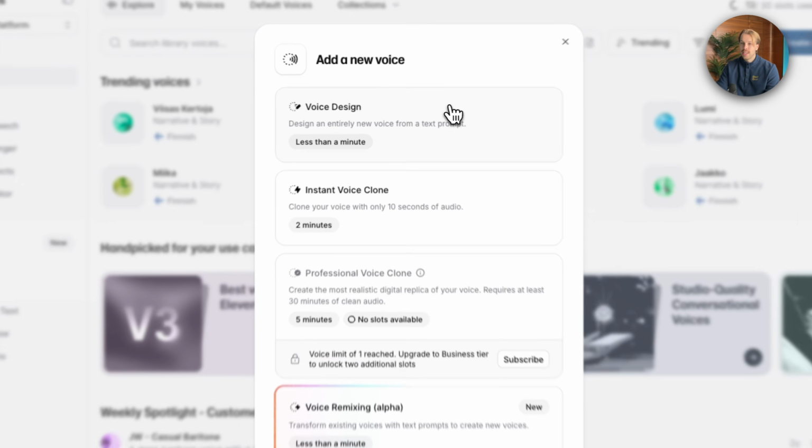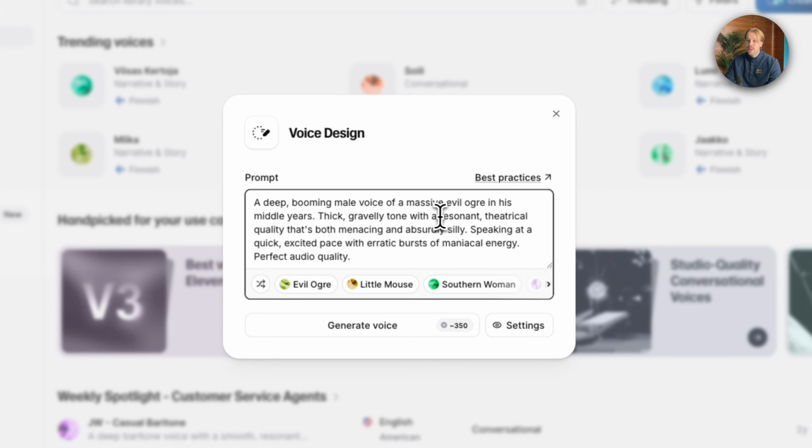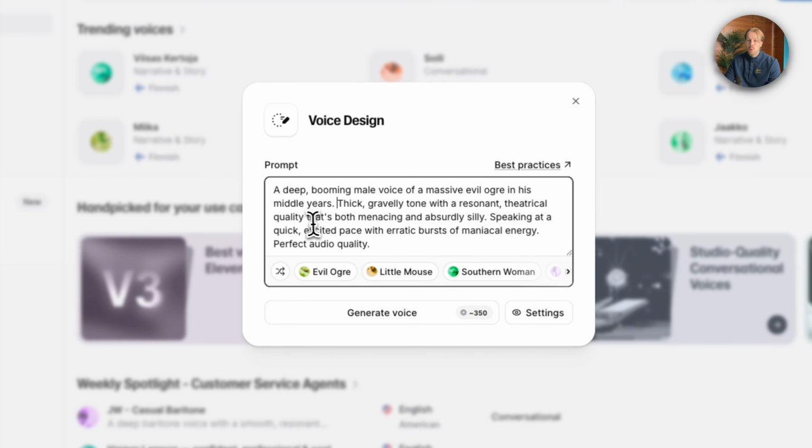So let's hit that. And here I have given a sample prompt for the tool to create a deep booming male voice of a massive evil ogre in his middle years. Thick gravelly tone with a resonant theatrical quality that's both menacing and absurdly silly. Speaking at a quick, excited pace with erratic bursts of maniacal energy.